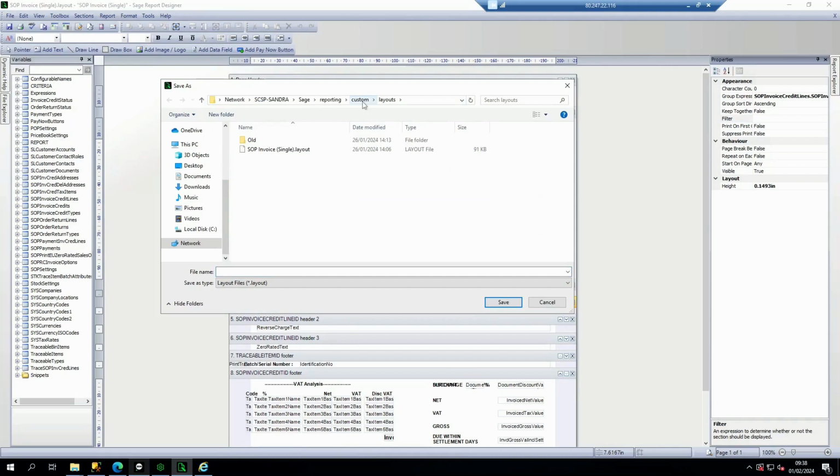Change the path at the top to save the layout in either your company folder for files relating to specific companies or the custom folder for files relating to all your Sage 200 companies. As I'm looking to save the SOP invoice single layout, it is a layout, I will be saving this file within the custom layouts folder.